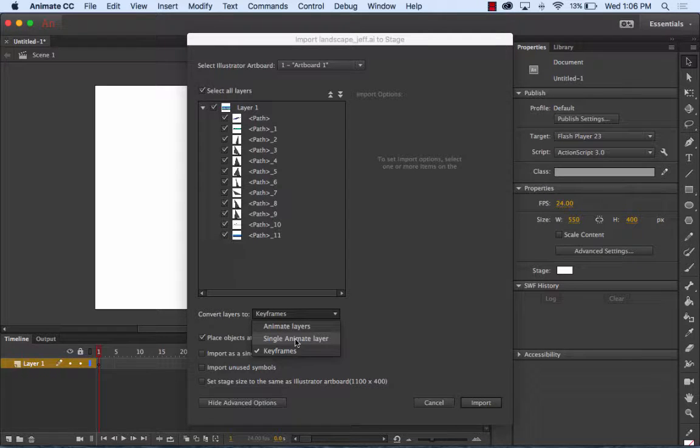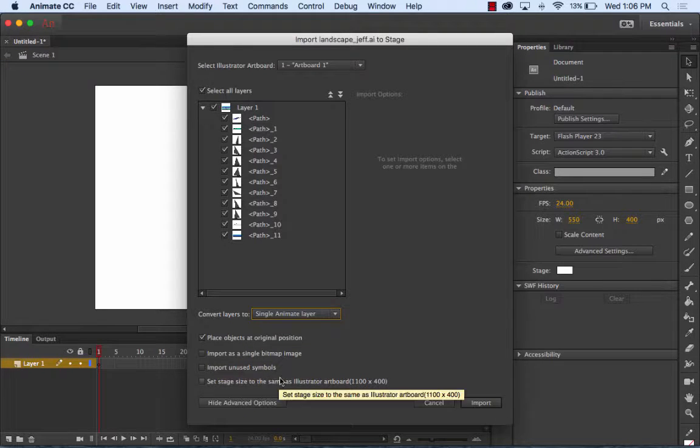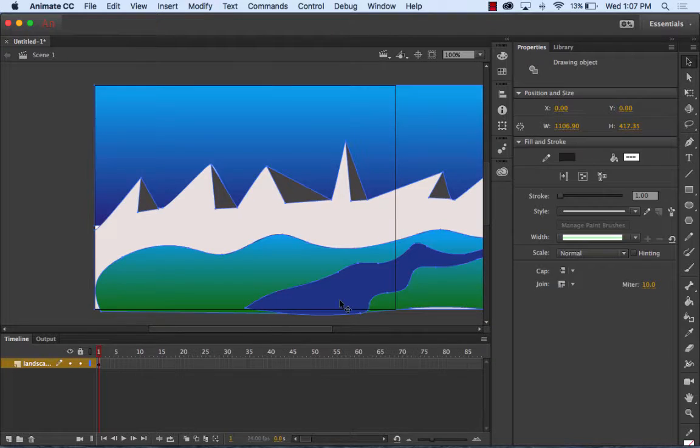I'm going to say single animated layer because I want it to squish all these pieces down into one layer so I can move it as one piece. And place object at original position. Set stage size. No. So I'm just going to say import, and there's my landscape. Okay, again, you can see the window. It's this kind of square area right here. Notice how it kind of starts on the left side.